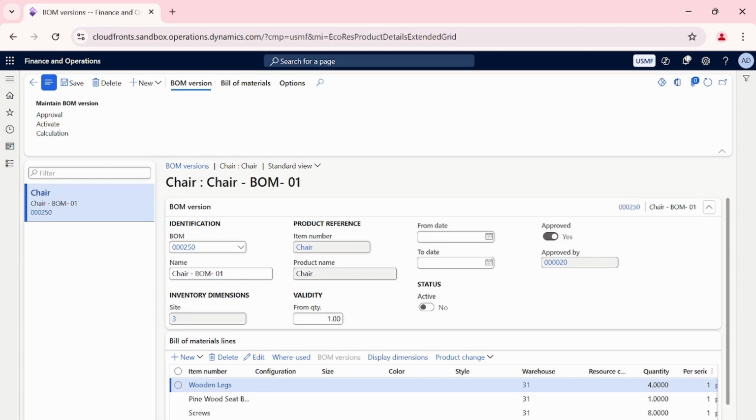So the next step is to activate this BOM, because only an activated BOM is allowed to be used in the production cycle. So in the next step, I click on this active button. So now you can see that our active process is also completed.